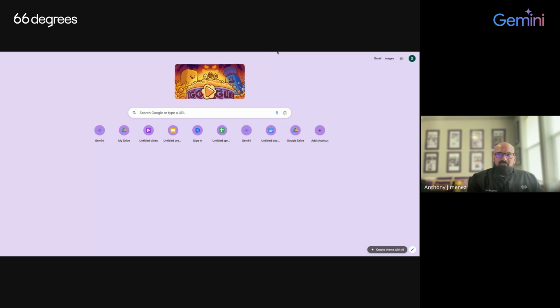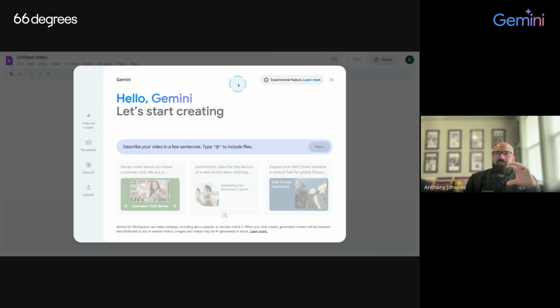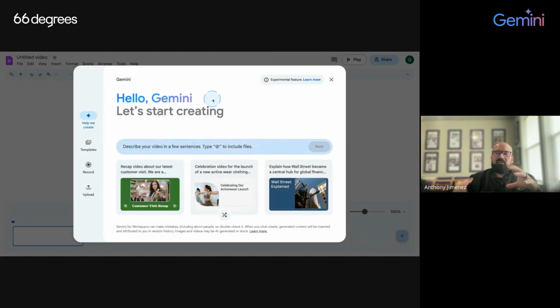What's really cool about Vids is Vids shows the new interface. So this is what the interface is going to look like when you open up a new Google slide or doc. Eventually, you're going to see this welcome screen. You can see it is an experimental feature right now. So Vids isn't generally available, but we have it in our demo environment.